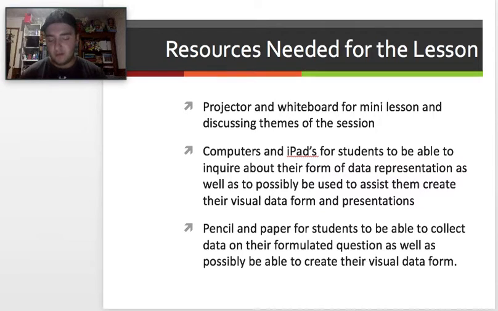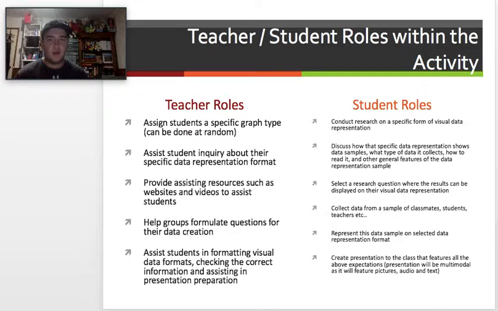For this lesson, we're going to need some resources such as a projector and whiteboard for discussions and their actual presentations, technology resources for student inquiry and to prepare their presentations and data formats, as well as some writing utensils to be able to actually collect the data samples for their data formats.